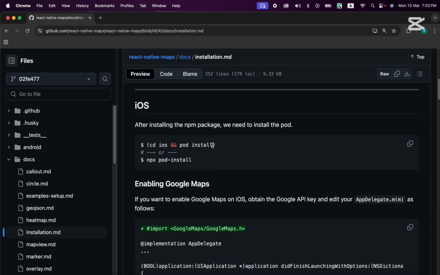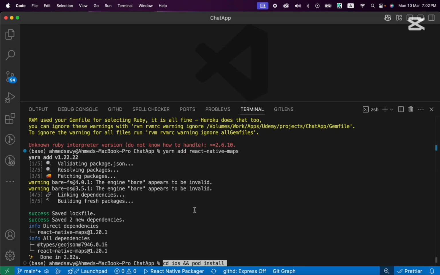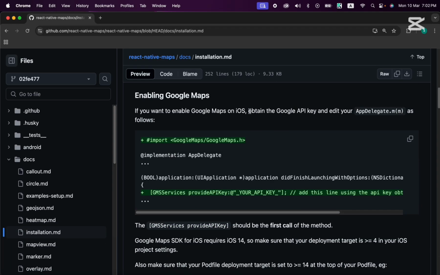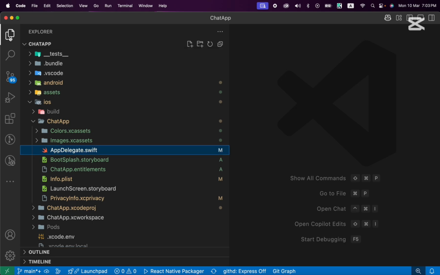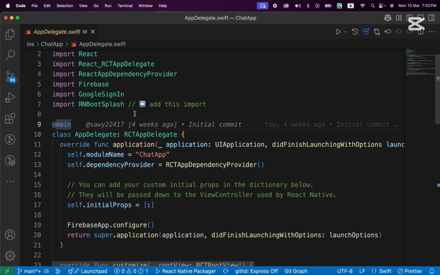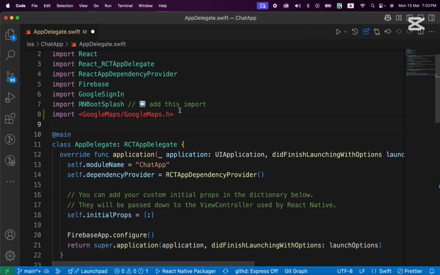Because we installed the package, we need to run this for iOS only. So let's go to the iOS folder and run pod install like this. These are all documentations. They ask you for changing AppDelegate.m, but now we are using Swift, not Objective-C. So do the following with me. Just copy this code here and go to VS Code and open the iOS app folder, AppDelegate.swift, and just paste this line here, but with these changes.